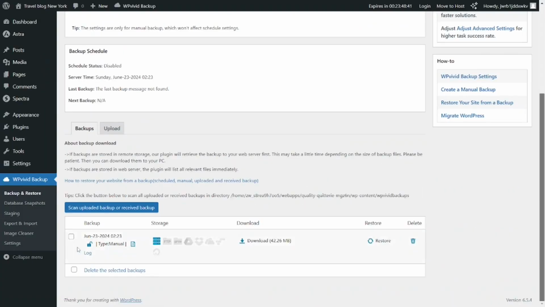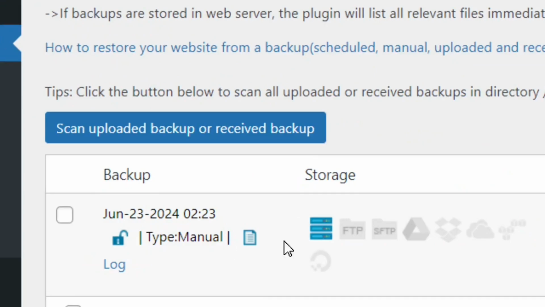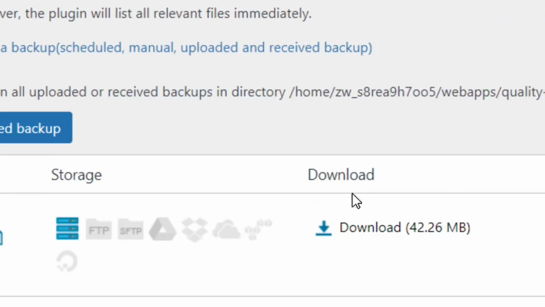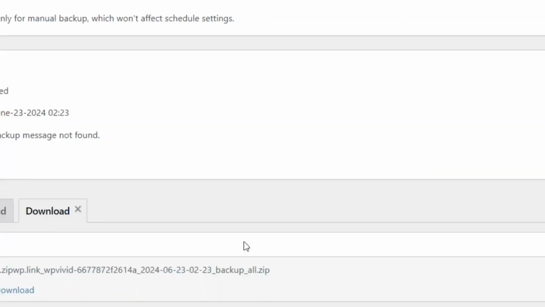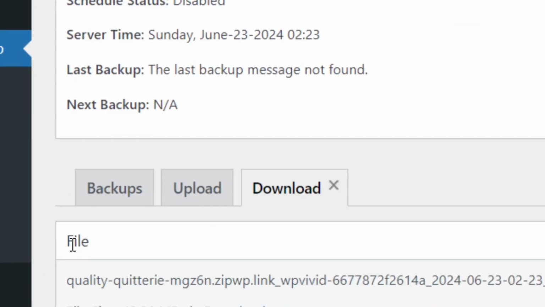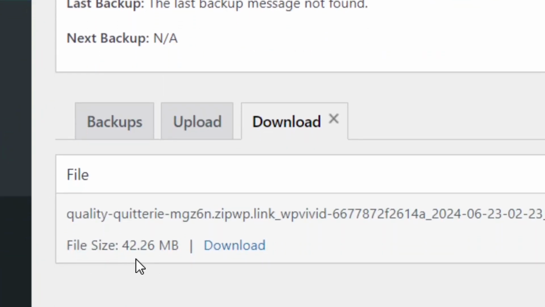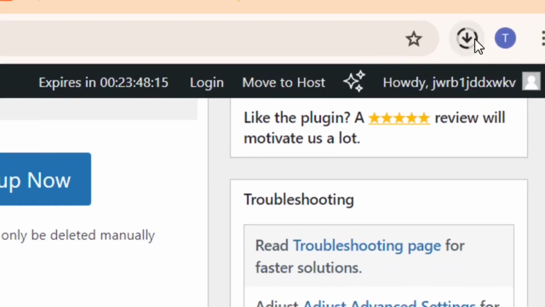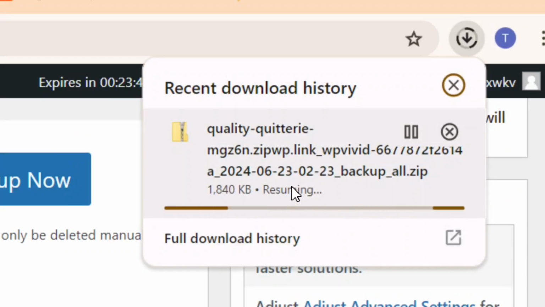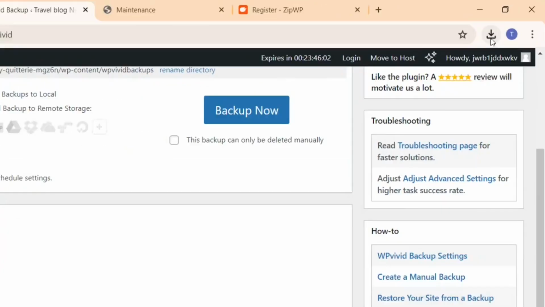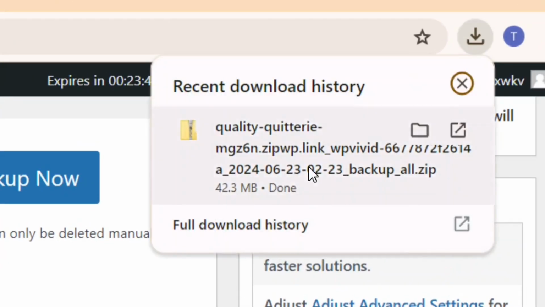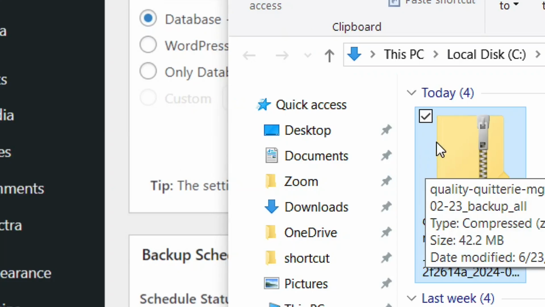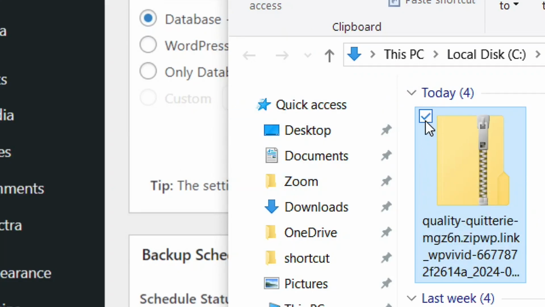So under the backups, you are going to see that your backup is right here, and then simply come to where you have the download, and click on the download. Okay, and then come here to where you have the file. You are going to see the file size is here in front of it. Click on the download, and then your website is going to be downloading. Okay, so as you can see, it is downloading. Simply wait for it to finish downloading, then click on the download icon, and you see that our website has finished downloading. Click on the folder icon, and you see that we have successfully downloaded our website.